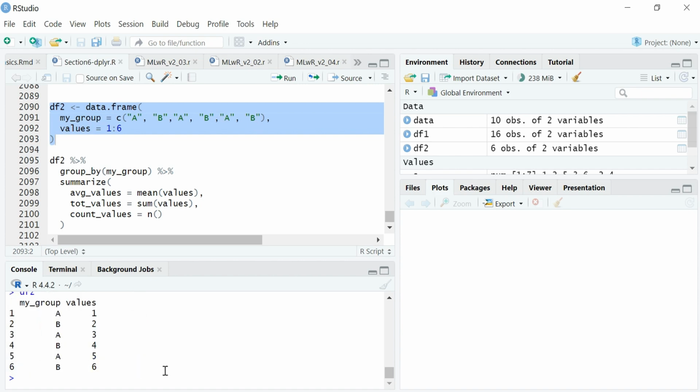You can see df2 has 2 columns. The first column variable is my group. The second is values. And there are a total of 6 rows, 6 observations. And for the first column, there are 2 categorical variables, A and B, right? And the second column values are numeric values from 1 to 6.